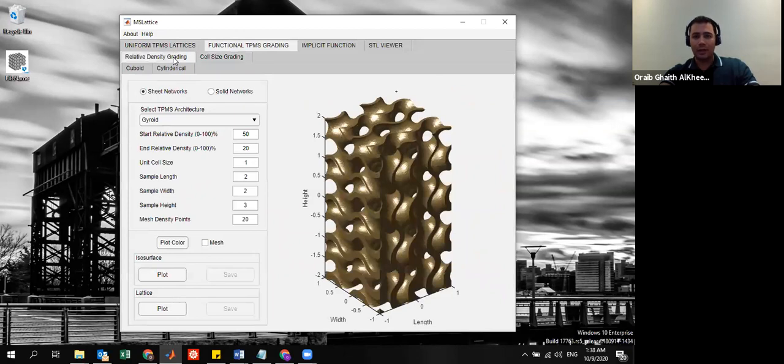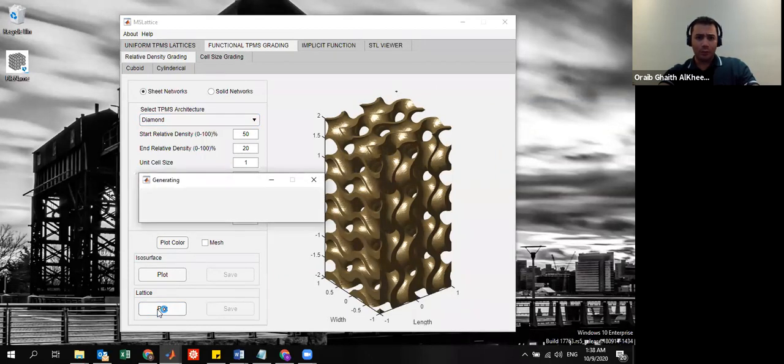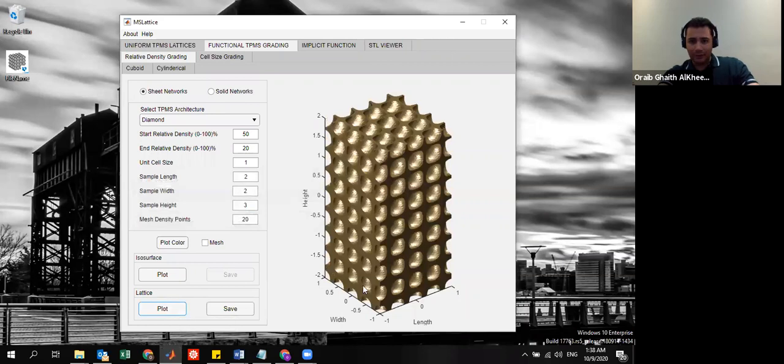The first example is the relative density grading. Again, here you specify the starting relative density, the end relative density, the sample dimensions, and then you plot. So if we want to take a look at the diamond, what we have here, we can see how the density changes in the Z direction. Of course, it's always in the Z direction.